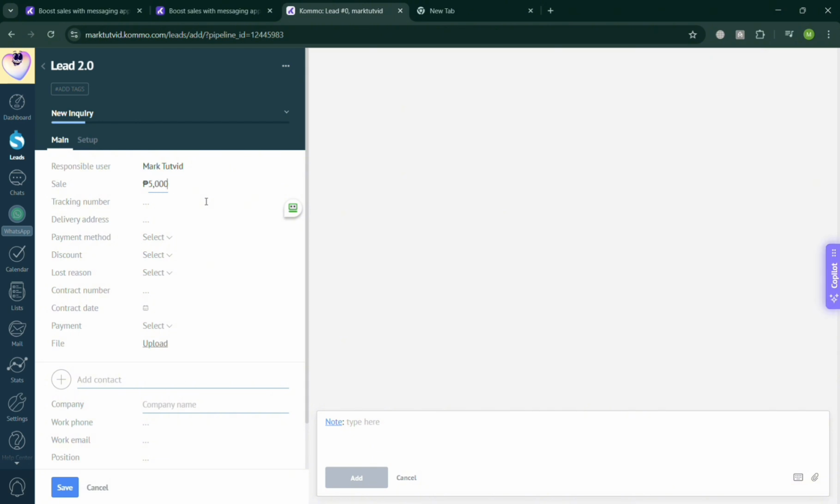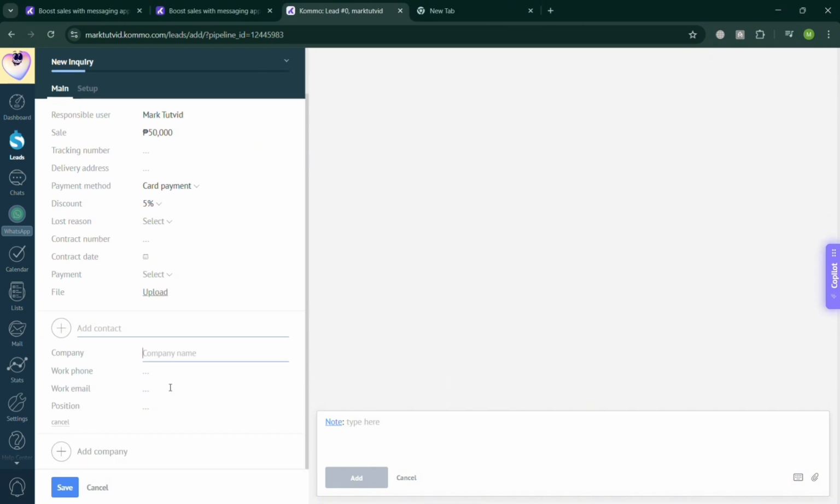Under the main section, just enter the sale amount, the tracking number, the delivery address, and the payment method. We have here card payment, the discount, 5% as an example, the reason, and even the contact number, the payment, and many more. So make sure to simply fill out all of this required information, in which all of this are lead details. You can even enter the contact and even the company right here.